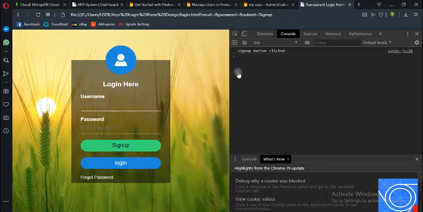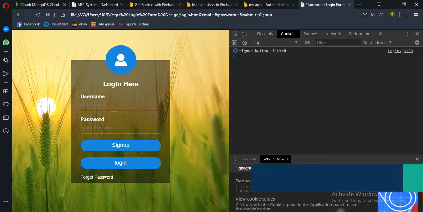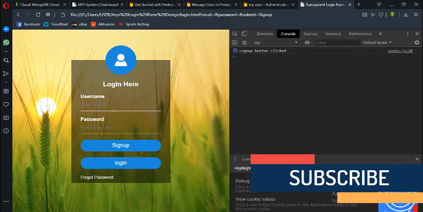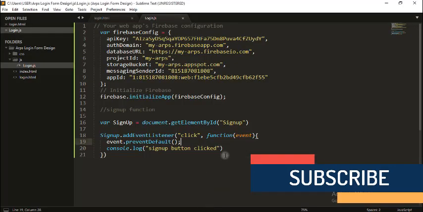Let me click on the sign up button. You see, it's not reloading again because we prevented the default response. We prevented it, and you see we get "sign up button click." Did you see that? We click it and it says sign up button click. If we click again, it's going to count for us. That means our button is functioning well.